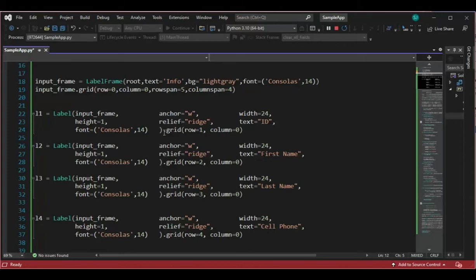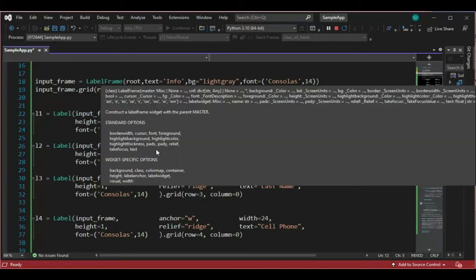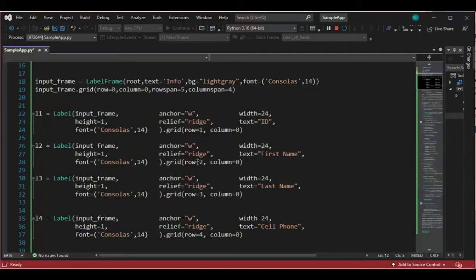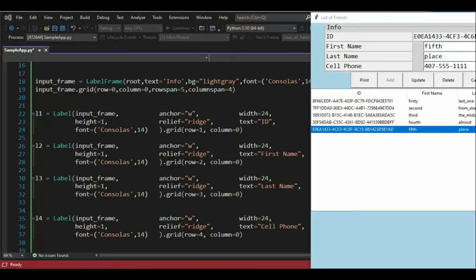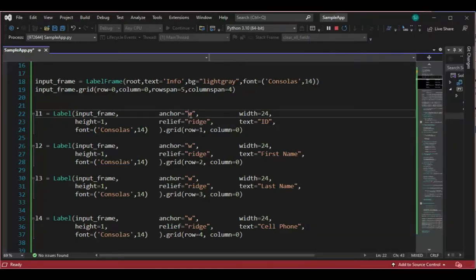And then just notice that on our grid layout, inside of that label frame, we're going to be using rows 1, 2, 3, and 4, all at position 0. Let us see what that looks like. And there you have ID, first name, last name, and cell phone. You see that right down in this last column, in the column called text. You also see that all of the values inside of these labels are left aligned. They call that anchor W.